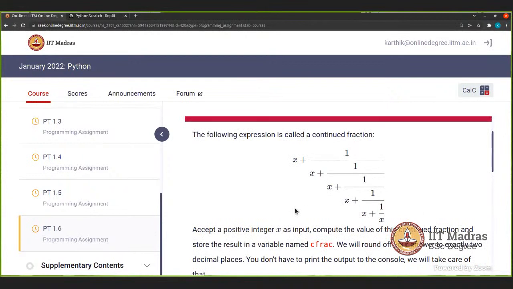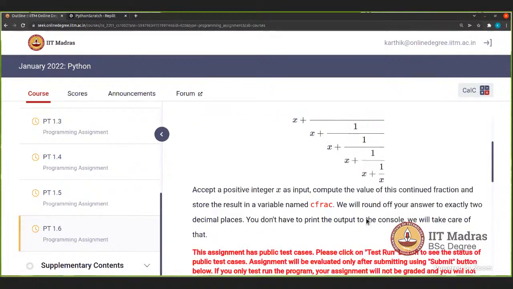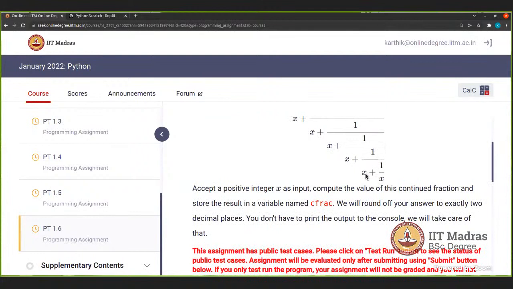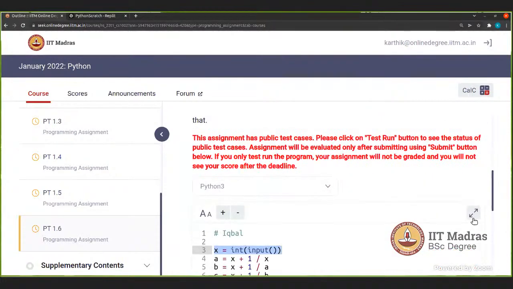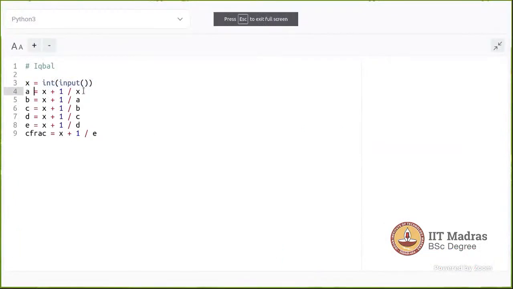The way Iqbal has approached it, and the way we really think you should approach this problem, is to go from bottom to top. You notice that x plus 1 by x is probably the simplest computation you can do. Then you recognize a pattern: it's x plus 1 by something, it's x plus 1 by something, and so on and so forth, a certain number of times. Here you do it, I think, 5 times. So that's exactly what has been done: x plus 1 by x is a, then it's x plus 1 by a, and so on.